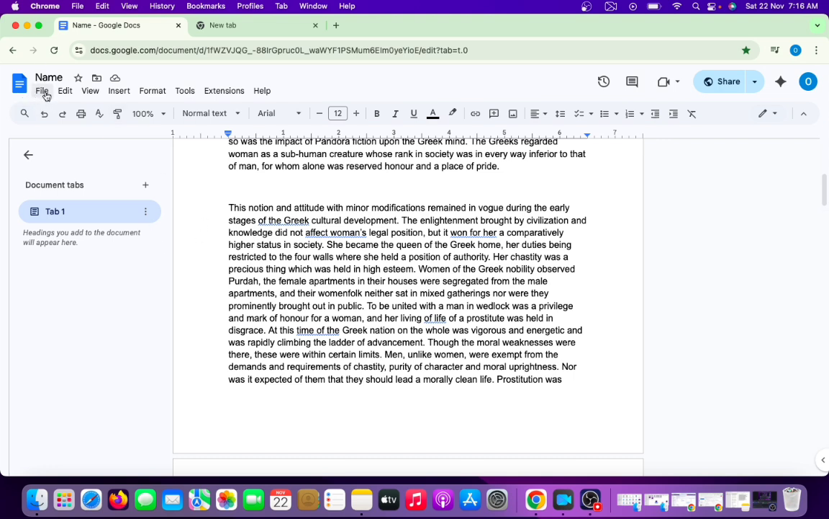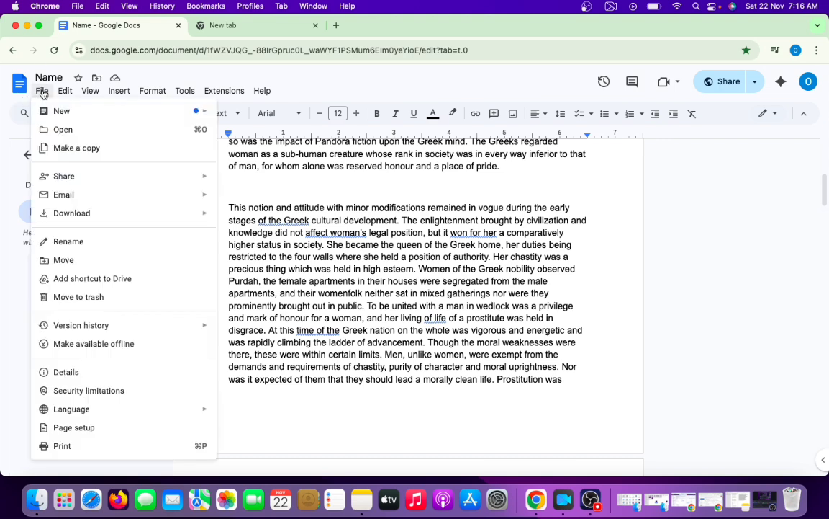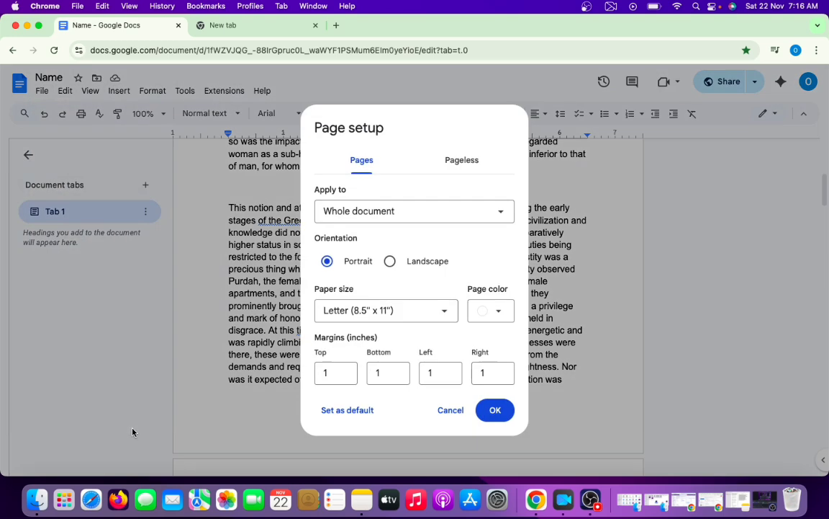Here you can see on the top left side, File. Just click on File. Now on the bottom you can see the Page setup option. Just click on Page setup. Now here at the bottom you can see Margins, inches, top, bottom, left, right.